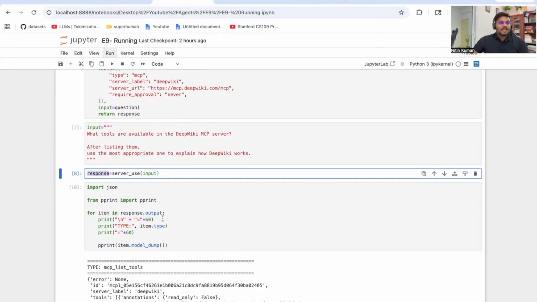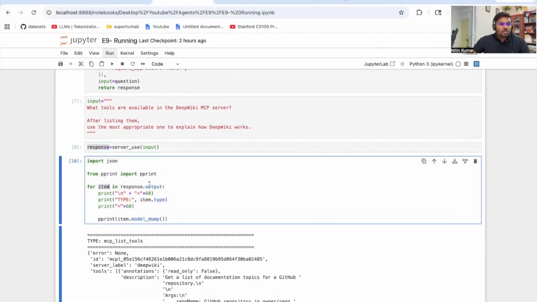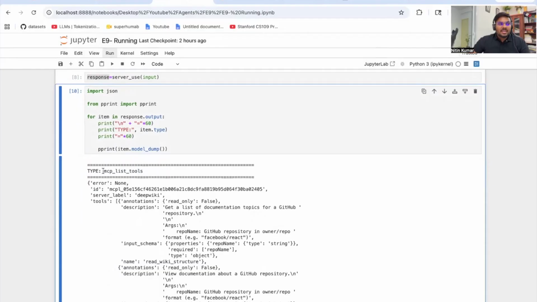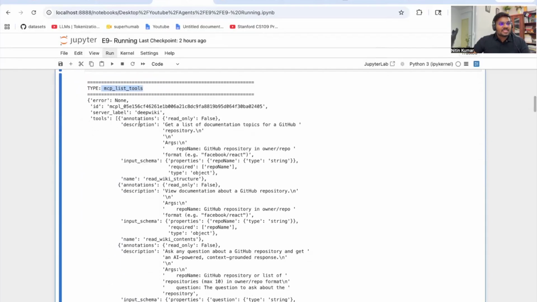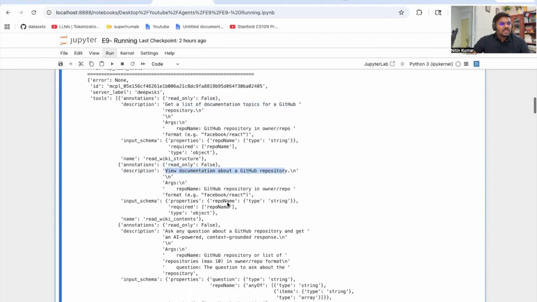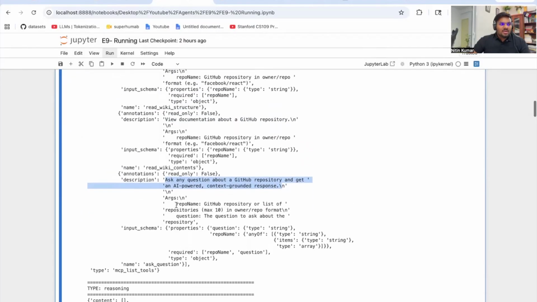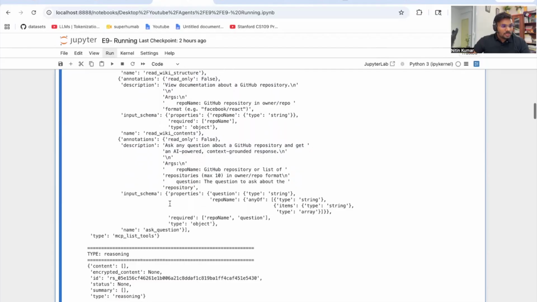Now let's inspect the response. I'm looking at the response dot output, checking the type of each item, and printing the output. So first is the MCP list tools, which gives me the list. One is read-only: get a list of documentation topics from the GitHub repository. Another one: view documentation about the GitHub repository. Another one: ask any question about a GitHub repository and get an AI-powered, context-grounded response, and so on. So I got all the tools available on this MCP server.